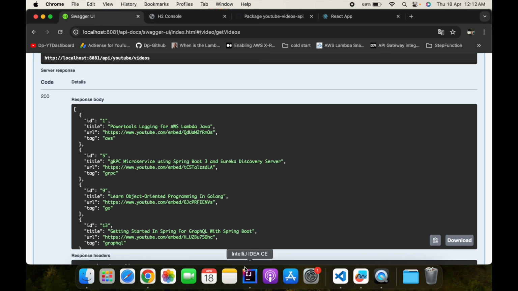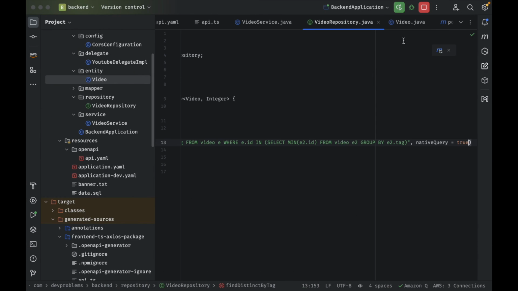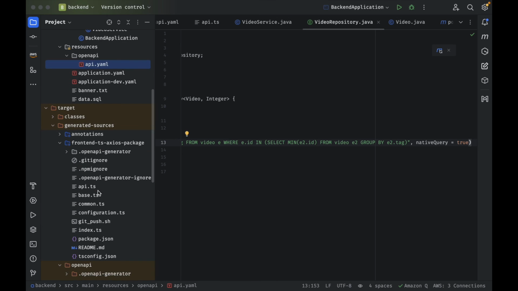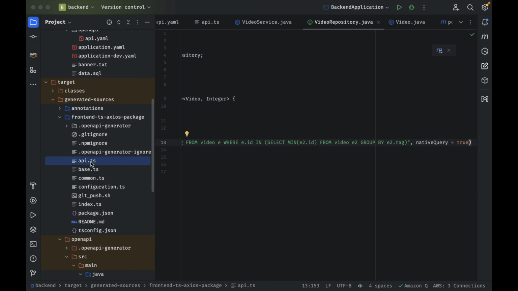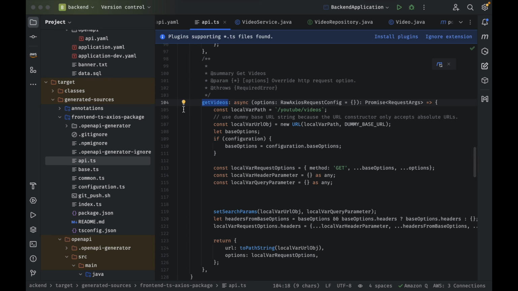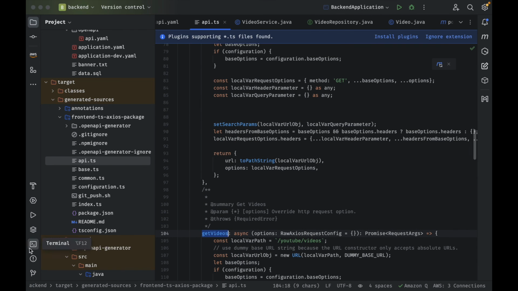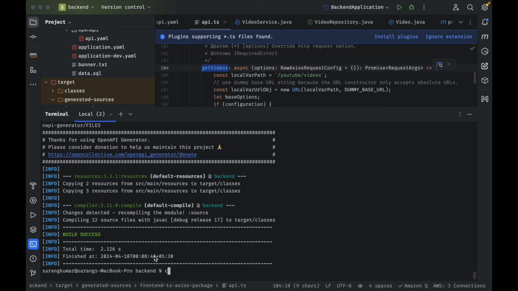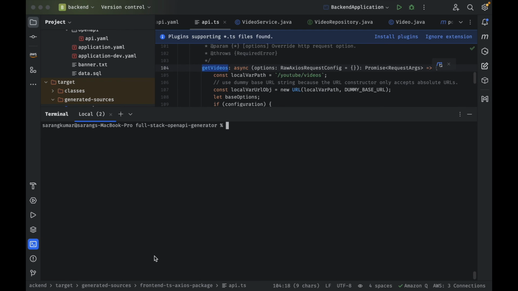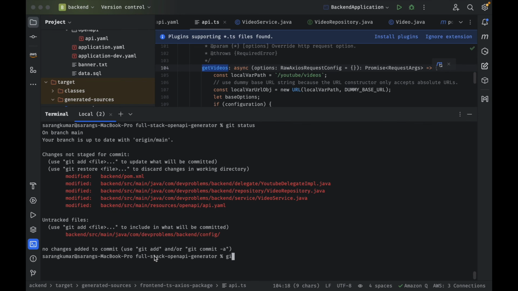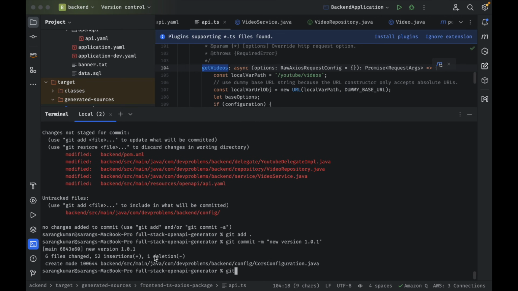Now we know that we have added a new endpoint and we have generated code for that. The front-end TS access package also has a new function added over here. Now we have to publish this project into the GitHub npm registry. To do that, we just have to push the code, since we have actions already set up. So write git status, git add, git commit with the commit message new version 1.0.1, and we're just going to push.